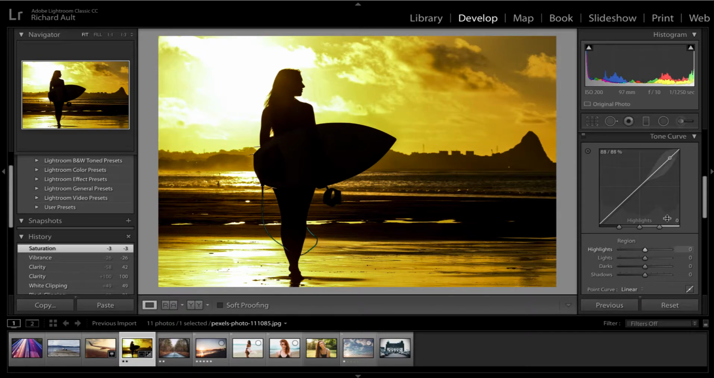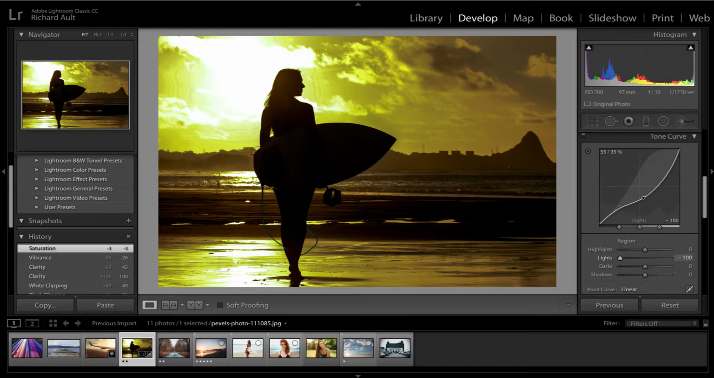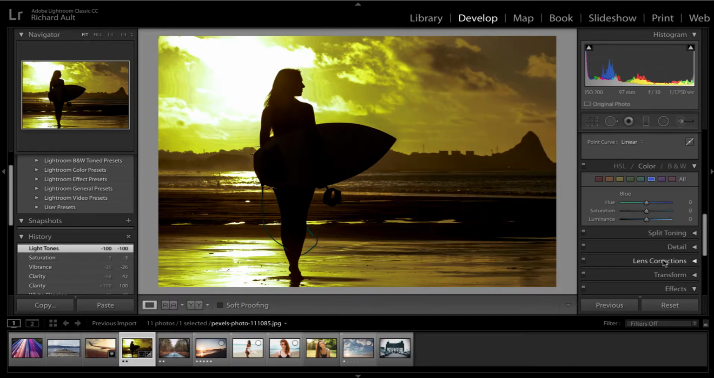We can open up the tone curve, and again, by holding the left mouse button down and moving the cursor, you can alter blacks, whites, midtones, highlights, and shadows. I'm personally not a big fan of this tool. I barely ever use it, but it is there should you wish to. In this panel right here, you can change the hue, saturation, and luminance of any color that you wish to.